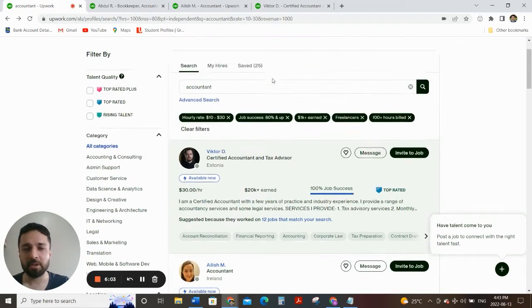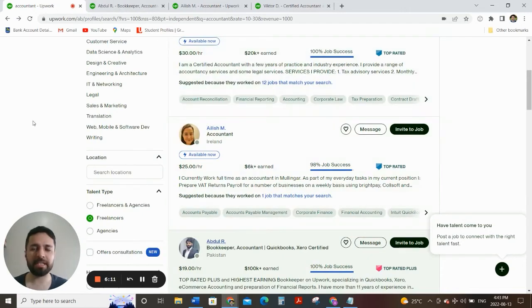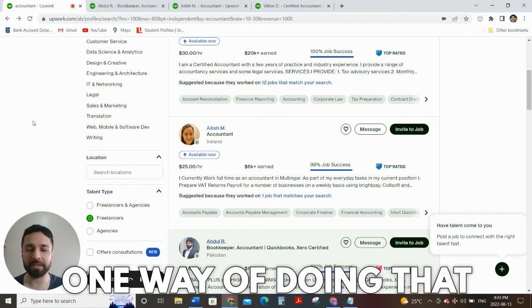And from here, if we look at these profiles and say, you know what, it seems like maybe between $15 and $30 would be the average rate for an individual who's an intermediate accountant on Upwork. So that's one way of doing that.